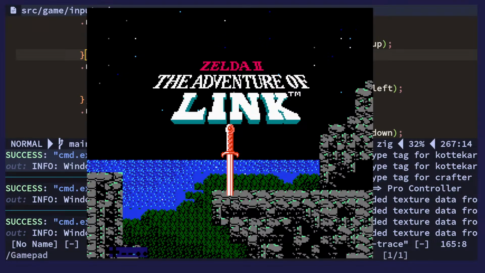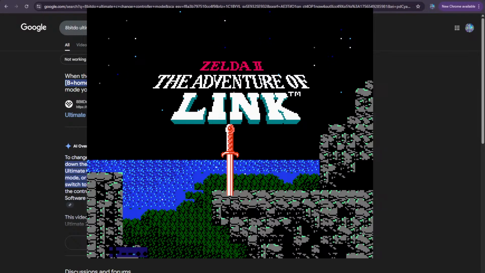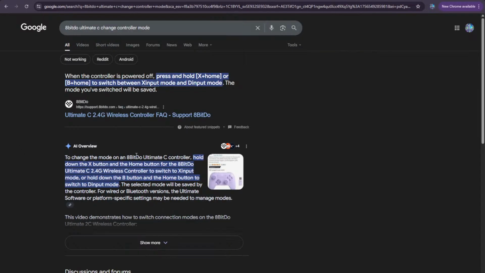Yeah, it's not reacting in any way. Okay, so apparently, yeah. Okay, I'll check if I need to change the mode somehow. Let's see, where's the browser? So here's my 8-bit do Ultimate C controller. This is the controller I have.